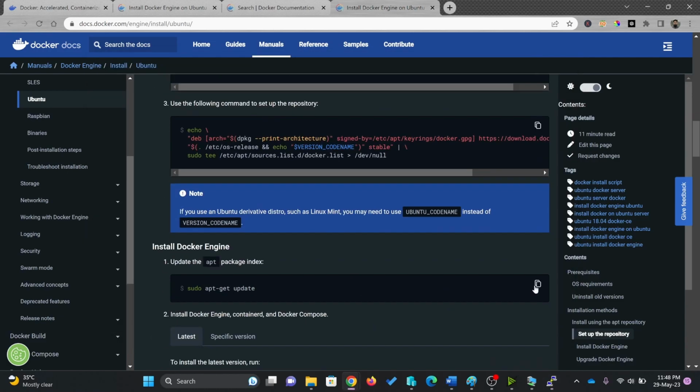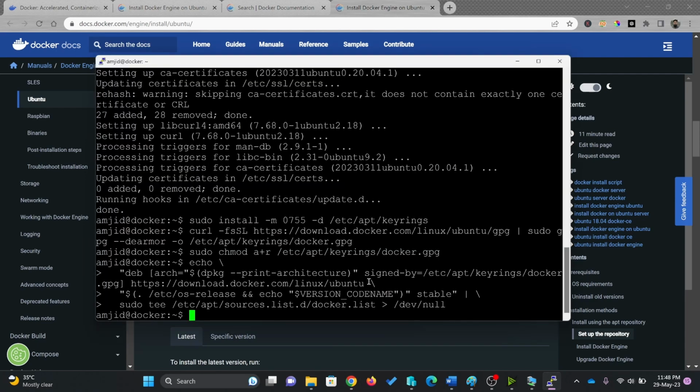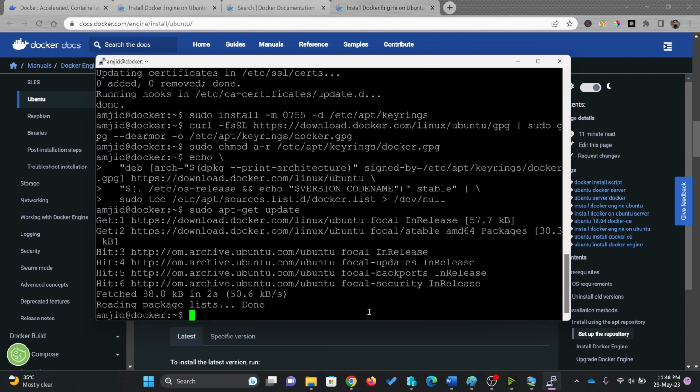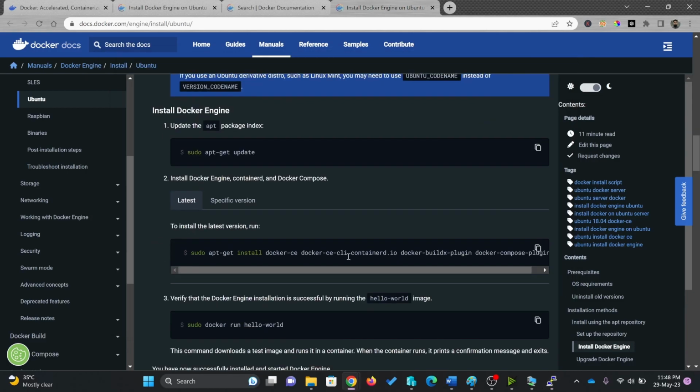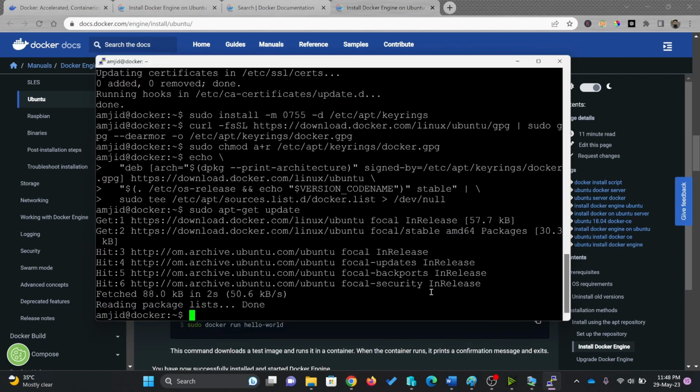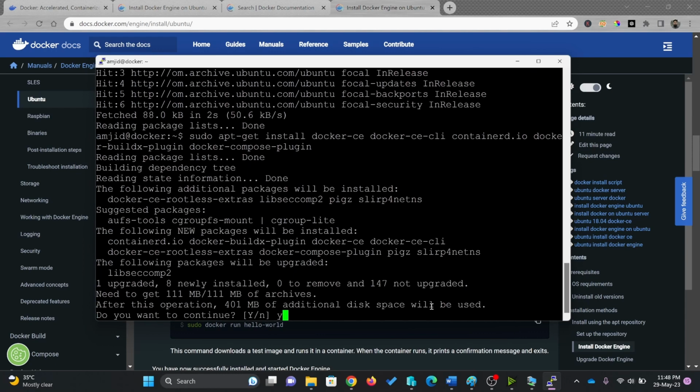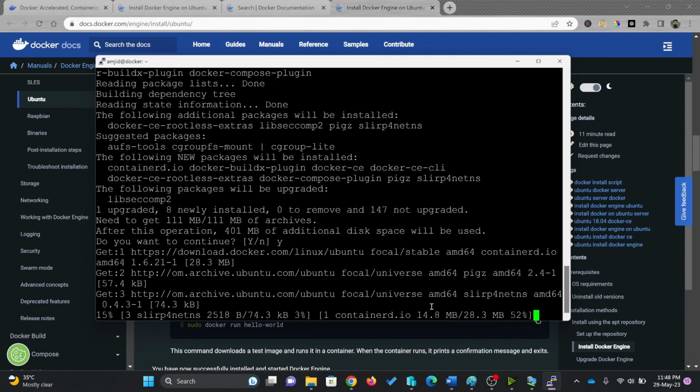Done. So I'll just copy this here and update. All the package lists are updated now. Now we'll go for the installation. It will install the Docker CE, Docker CLI, and all of that. So I'll just copy this. Now it has started installing all the Docker packages which are required.